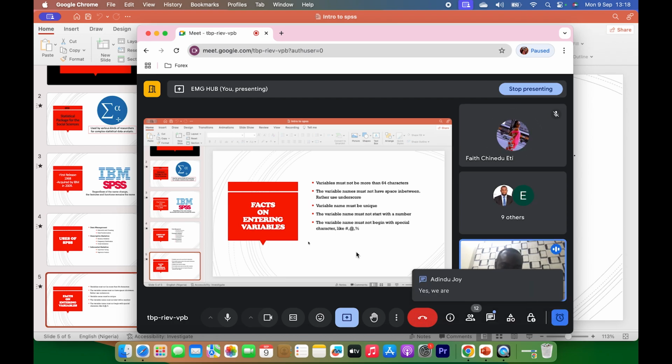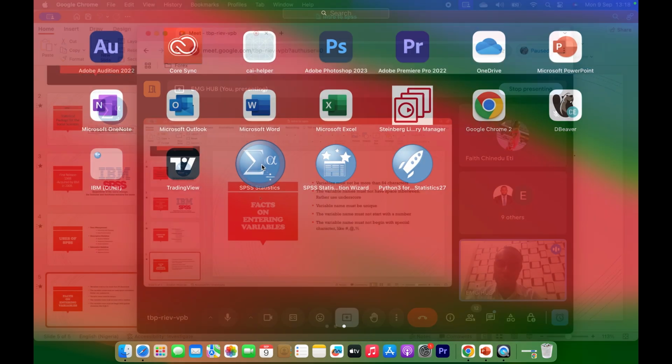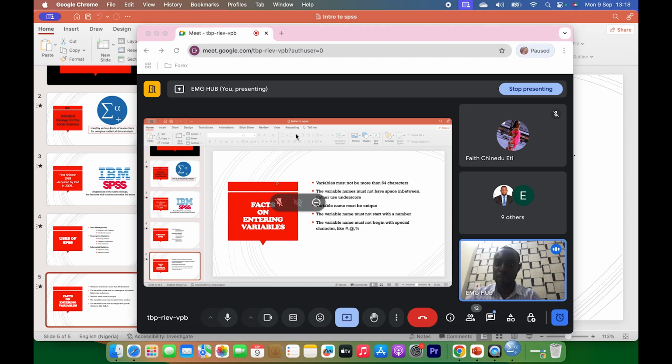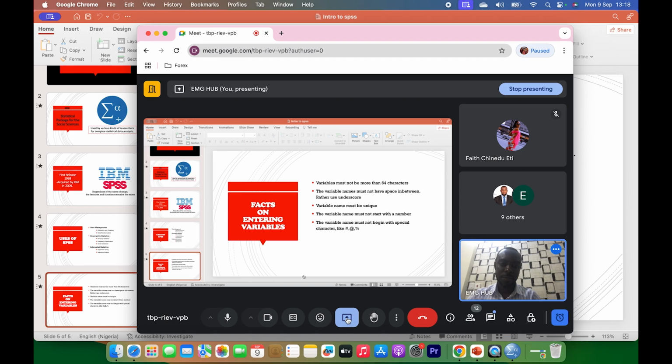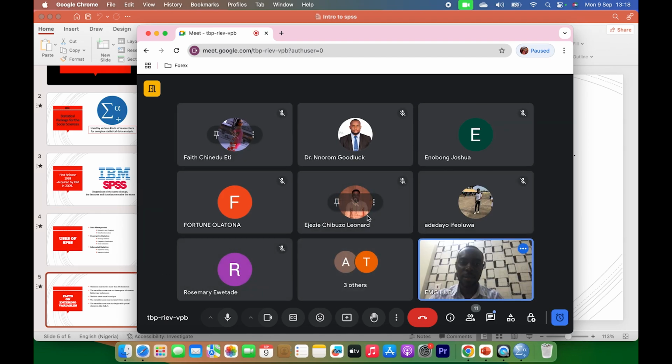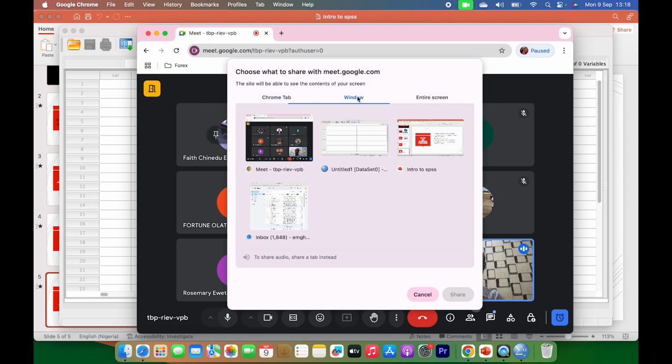I appreciate. Okay, so having given that brief introduction, let's just dive into SPSS. So I'll launch my SPSS, and I'm sure that you also should launch your own SPSS so that we all can be on the same page. So you can launch your own, and let's see how we can interact together. So I'm gonna share that.